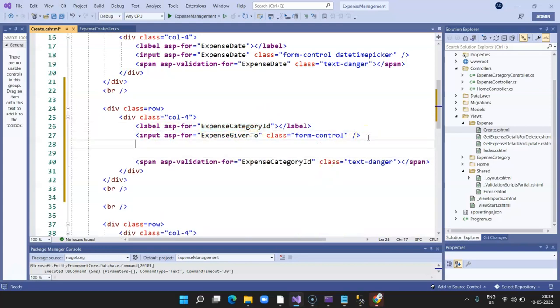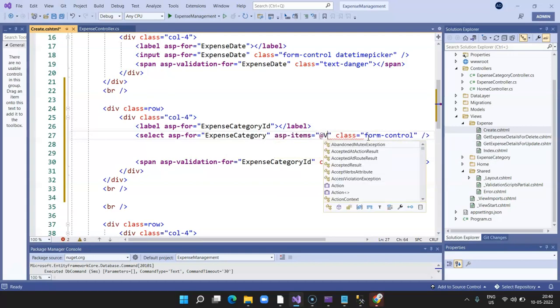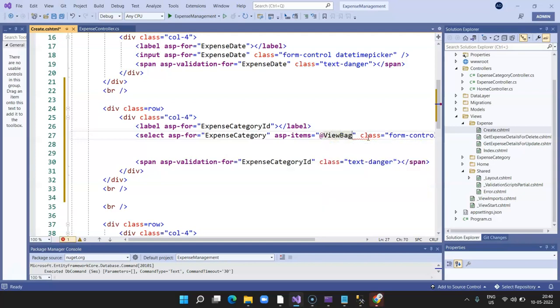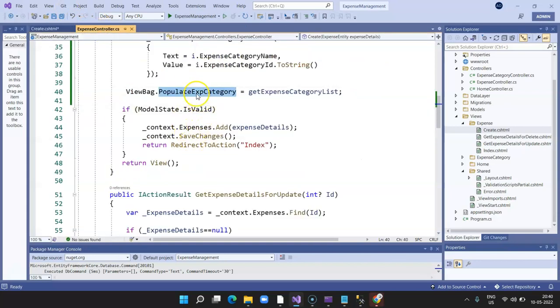Now instead of input, the code will change. This will not be an input, but this will be a select. So just say select asp-for and you add the ExpenseCategoryID. Now we add asp-items. Here we say @ViewBag and dot the name of the variable. So we define it as PopulateExpenseCategory.